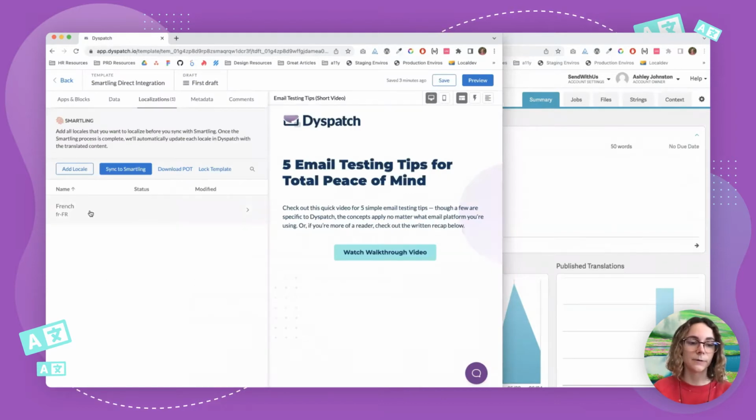I am going to just do this one locale for the purposes of the demo, but Dyspatch and Smartling both support hundreds of locales, so you can have as many as you need for your particular audience.